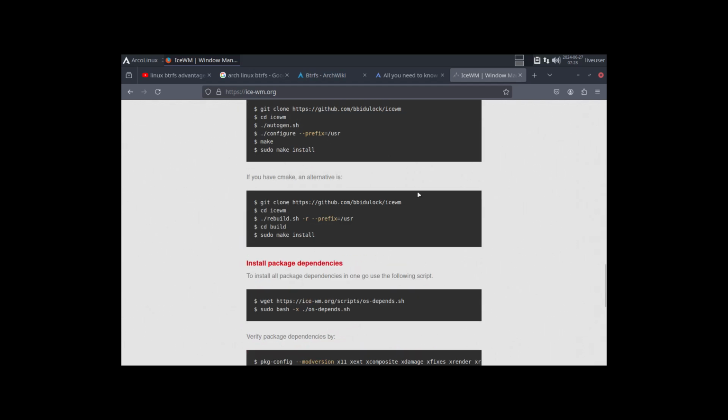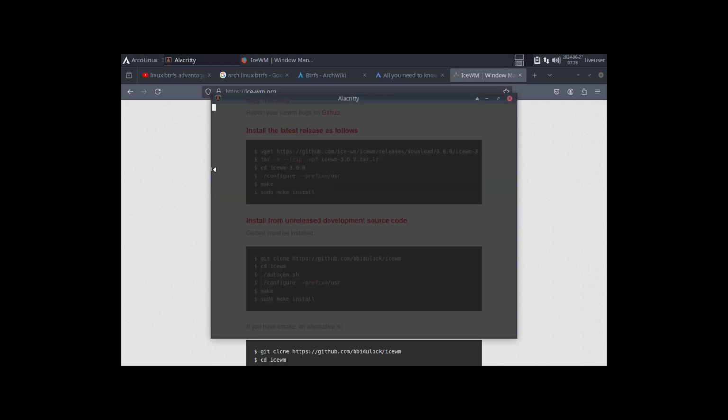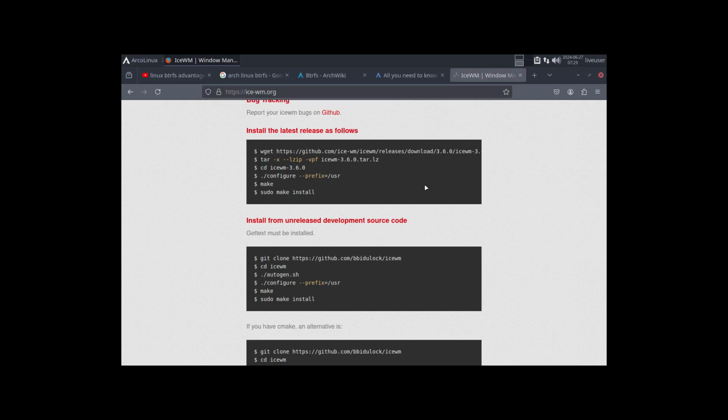Now this is for if you want to git clone everything and build everything from scratch, but we have pacman. We just say sudo pacman -S ice, tap tap, and find whatever ice we have on the machine, right? Sudo pacman -S ice. So these are the things we have, and it's the Icewm that we need.